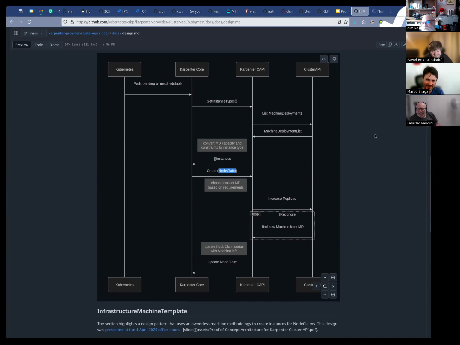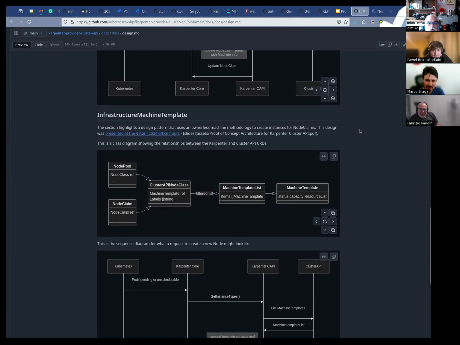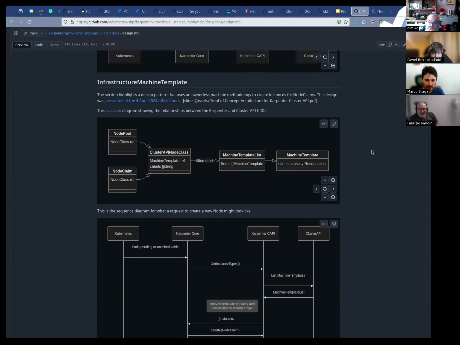Thank you, Fabrizio. Okay, so let's talk about another architecture we considered that I think gives us a different way to look at this problem, right? So we talked about the node pools before, but what if instead of using machine deployments, we allowed the Cluster API node class to instead have a reference to a machine template type, right? So for example, AWS machine templates or something, right? And then some sort of label selector that allows a match to occur.